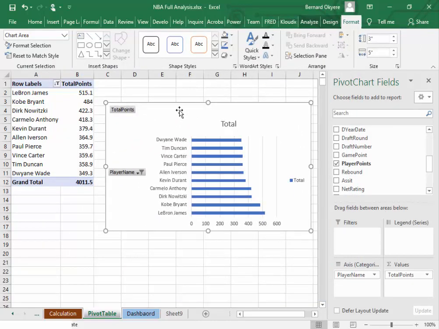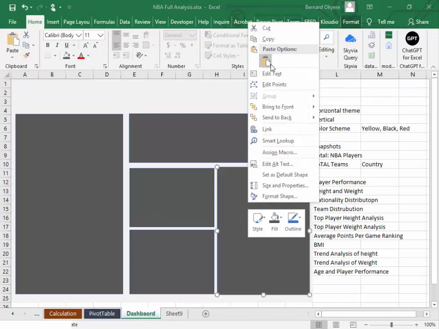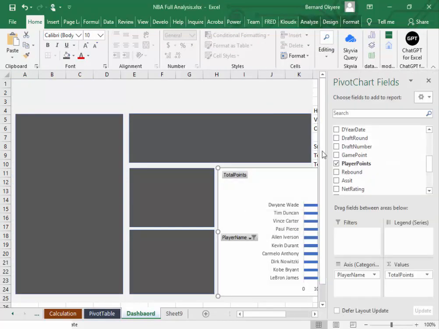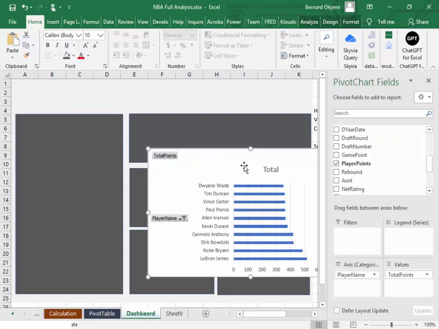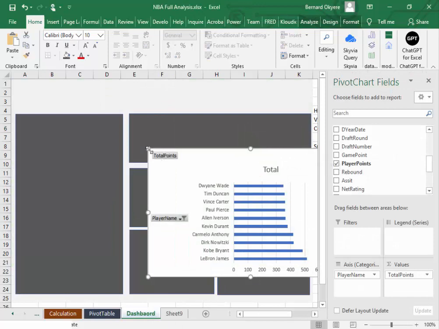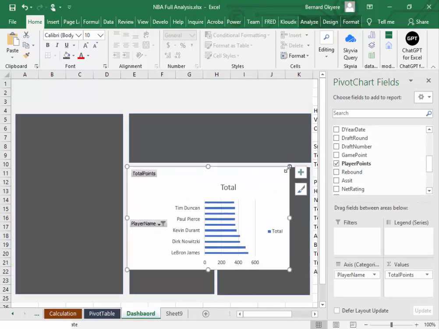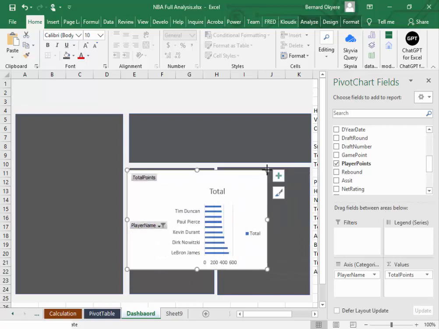Fantastic. Now I can copy this chart, copy it and go and paste it here. As soon as I paste it there, I get access to the pivot table, pivot chart fields as well.